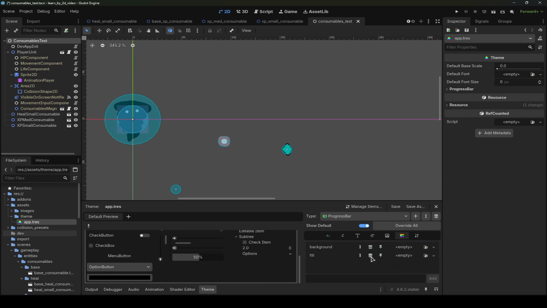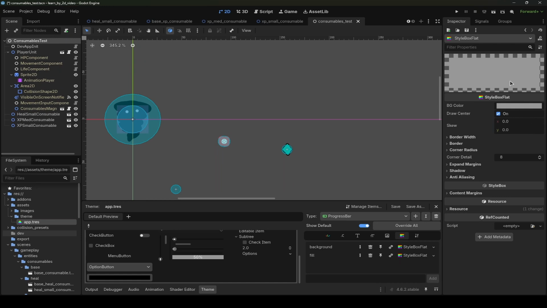Click on the plus icon and now select StyleBoxFlat. The difference is the kind of styles you want. I want to have a filling color, so StyleBoxFlat is our option. And now the same for the fill. Click on it. You already see our progress bar has changed. Click on it, and here we customize everything, like the color.